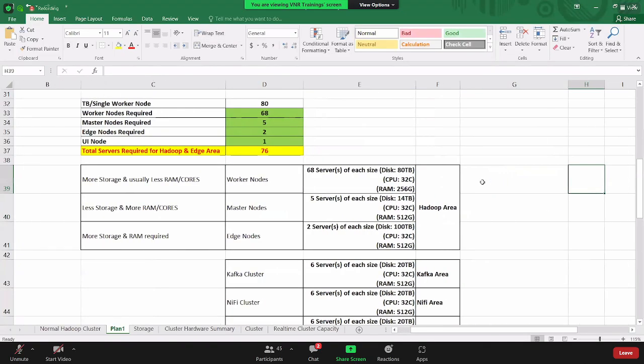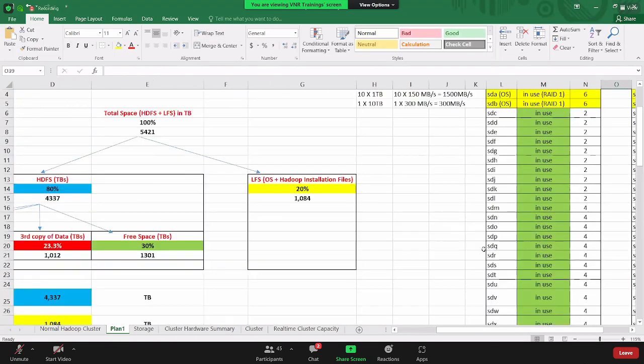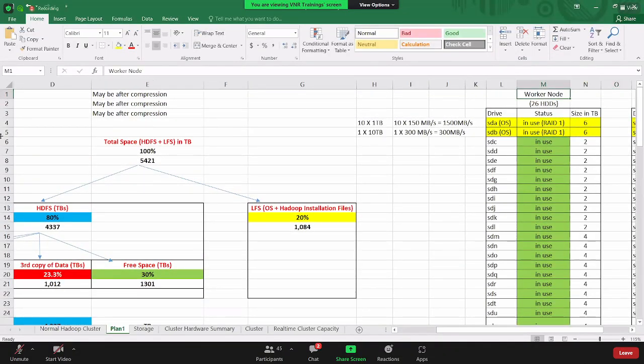You're asking about the data node, worker node, right? Okay, do you know how many hard disks we can keep in one hard disk, one server? How many hard disks can we keep in one server?